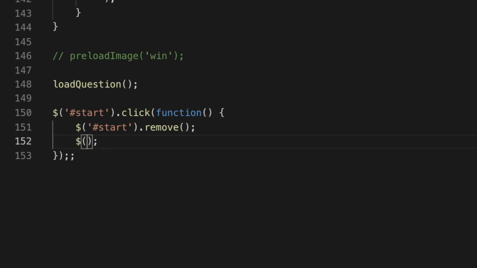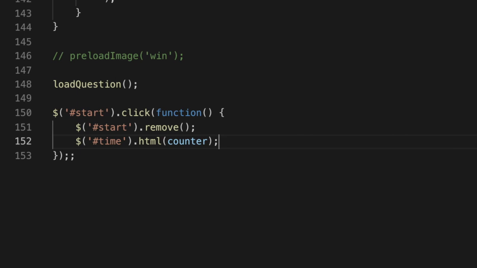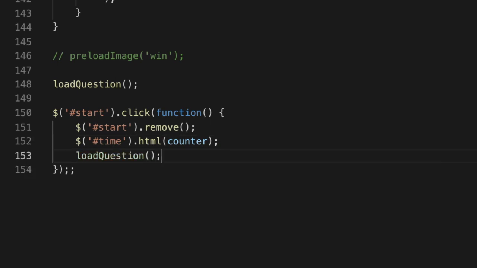Second thing, I want to show the timer. Wherever you had that timer, I want to display it to show that, hey, we had 30 seconds remaining, whatever the counter was. And third but not least, we want to load the question. Whenever we load the question, it's going to start with the first question that it starts with. And I believe that should do it.